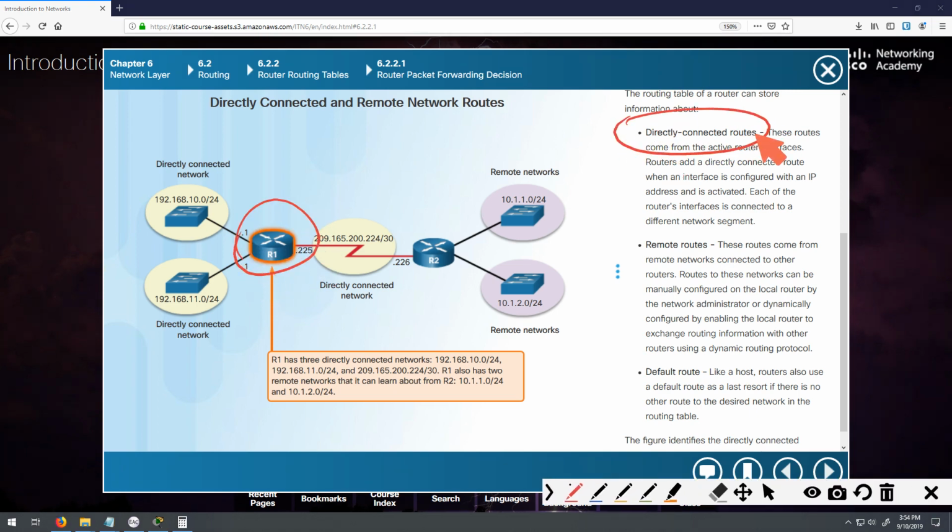One is directly connected routes. Those are just like the routes that my PC had. The router knows about every network that is plugged directly into the router. So if it's going to one of those networks, the router just knows, oh, I just need to send it out to its final destination on one of these networks that I am directly connected to.